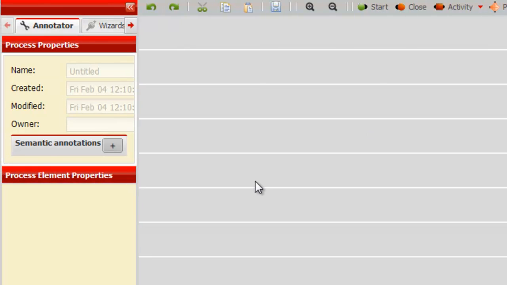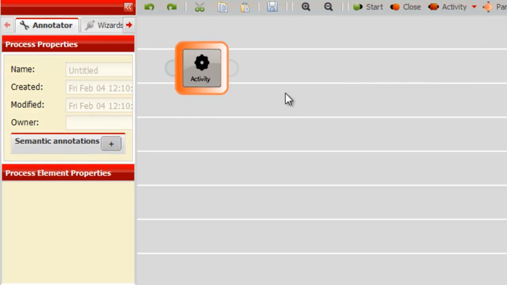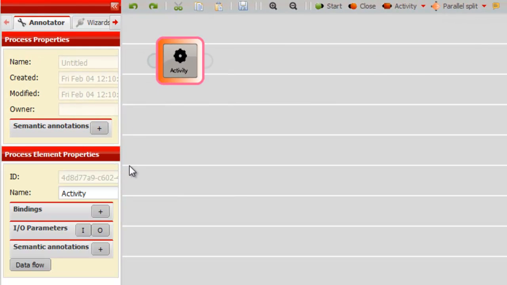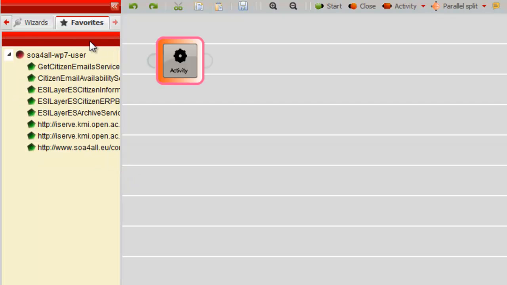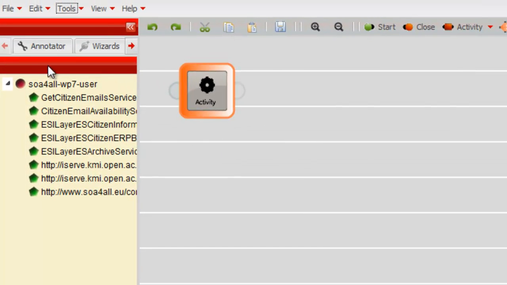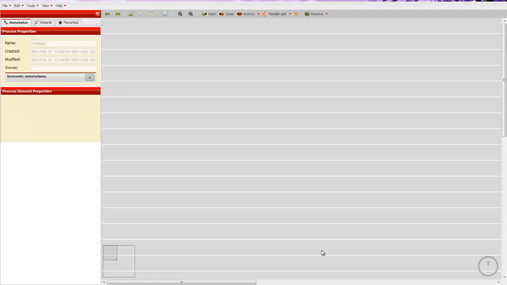and quick save. On the left side, we see a properties section split between process properties and the properties and operations of the currently selected model element. It also contains a wizards section and favorites section for bookmarks of services for logged in users. Now that you are acquainted with the SOA4All Composer user interface, we can start making use of it.